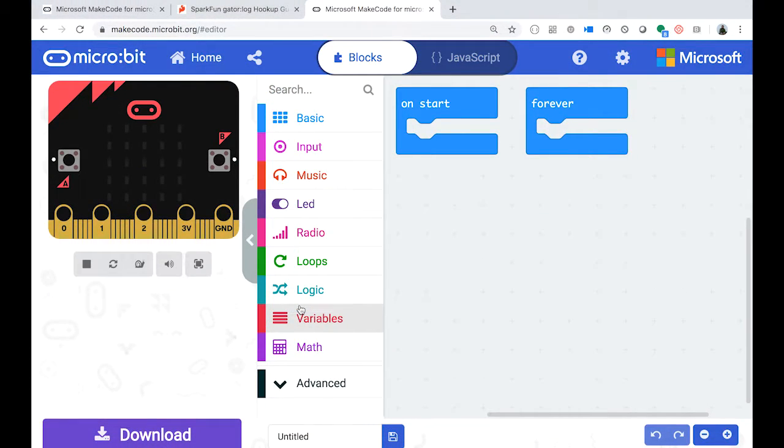Okay, we're going to be programming our project now that's using the Gator environment board and the OpenLog. We're going to build a project that very simply takes the temperature reading from the Gator environment board and logs that value to a file on the SD card. One of our goals is to control that using the A button on the micro:bit. I want to press the A button to start logging, and press the A button again to stop the logging.